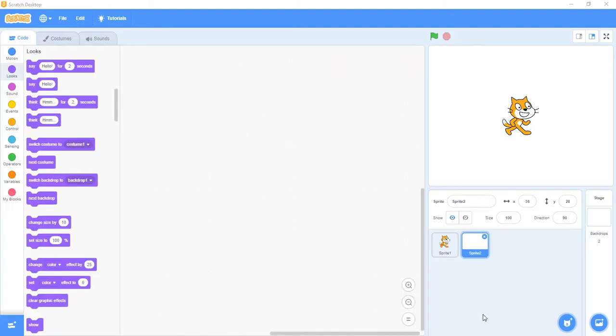When I opened up the paint menu to create a new sprite, it created a blank sprite right here, and since we're not going to be using that, the way you can delete a sprite is just clicking on the X button that appears right over the icon. Right above the sprite icon, we have a lot of different information about the sprite. We have the sprite's name, its X and Y position, whether it's being shown on the screen or invisible, also its size and its direction.